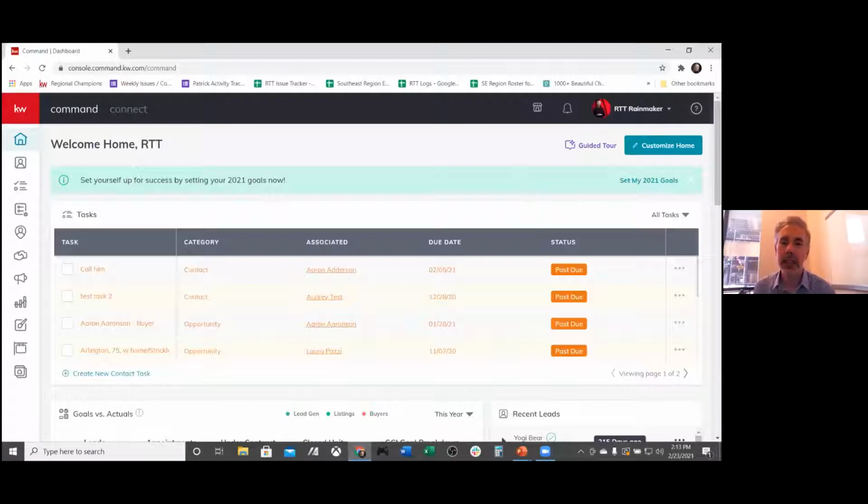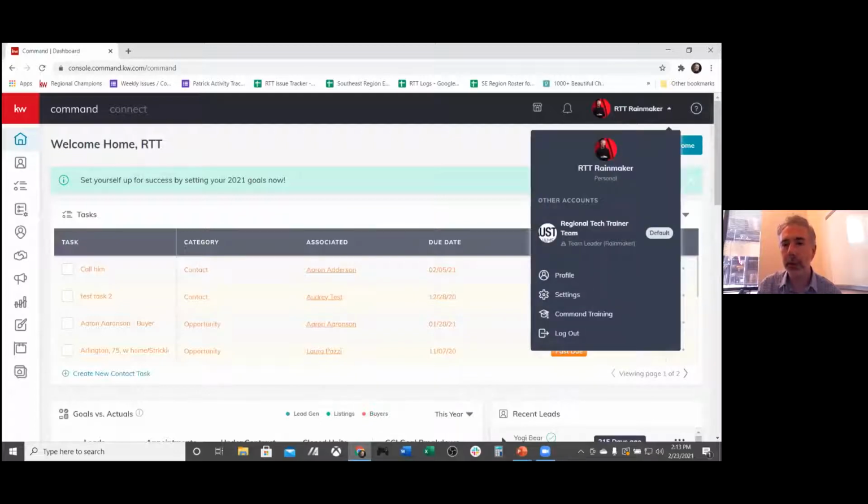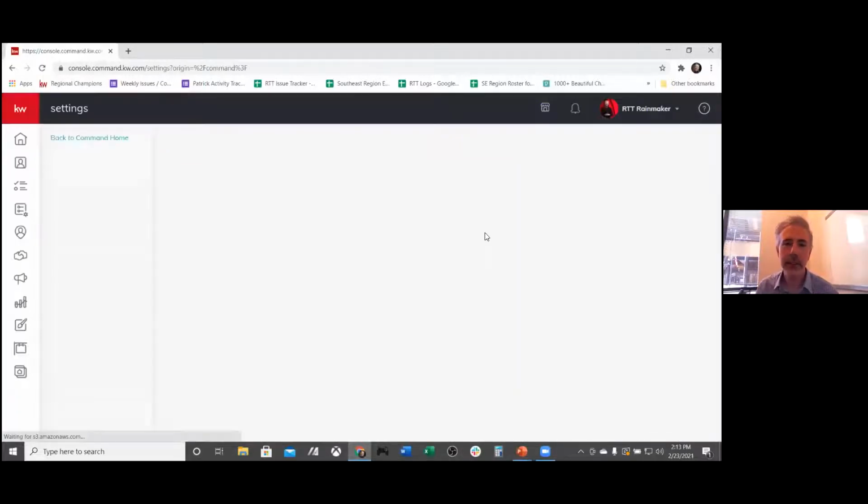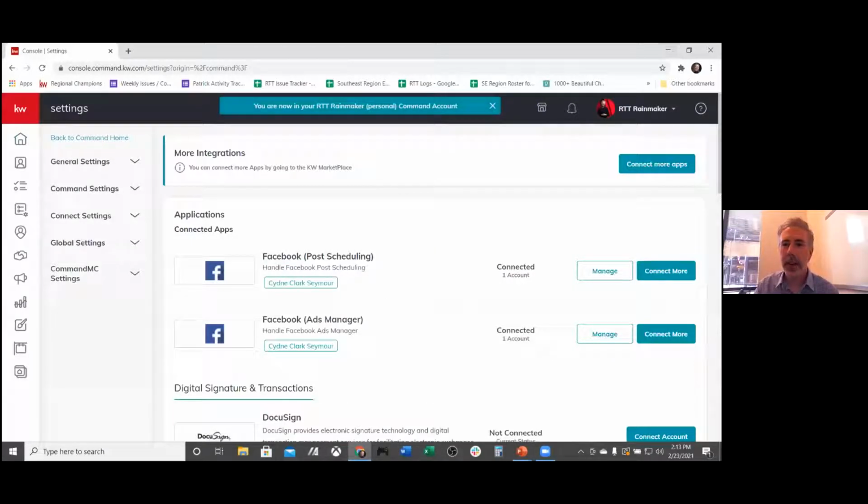If there are any team admins on here, you can run team smart plans with assignees. If you want to talk later about that, I'd be happy to sit down with you and walk you through all that. But for the scope of today's discussion, we will not focus on team smart plans as much. So just make sure that you're selected as your personal account if you're on a team. And then, of course, we'll go to settings. There are some critical things you're going to want to make sure are connected on any account that you have, no matter really what you're doing in Command.